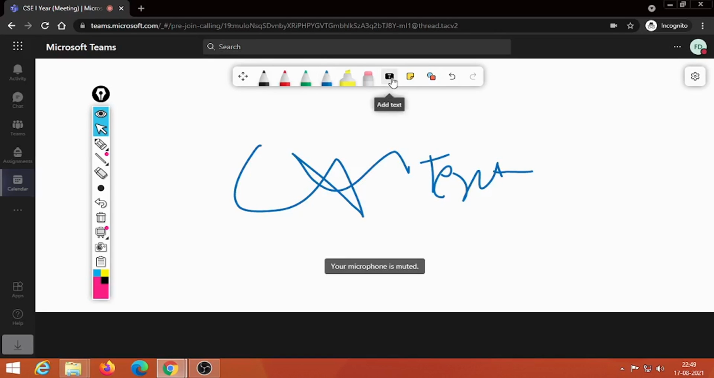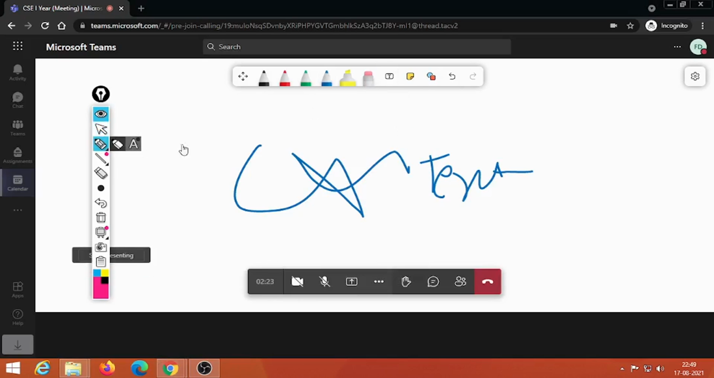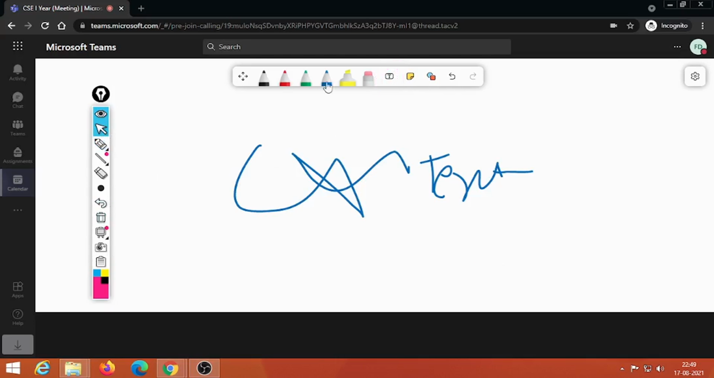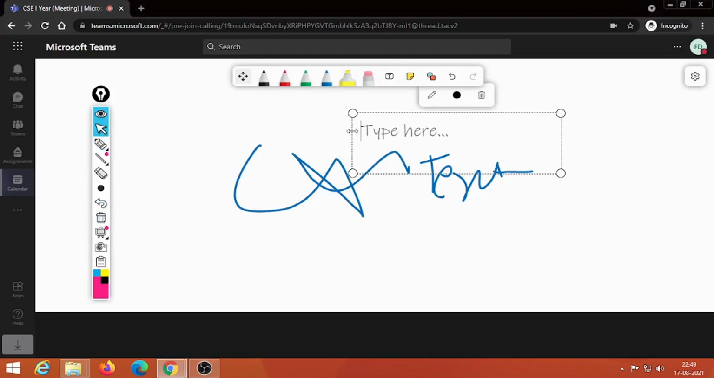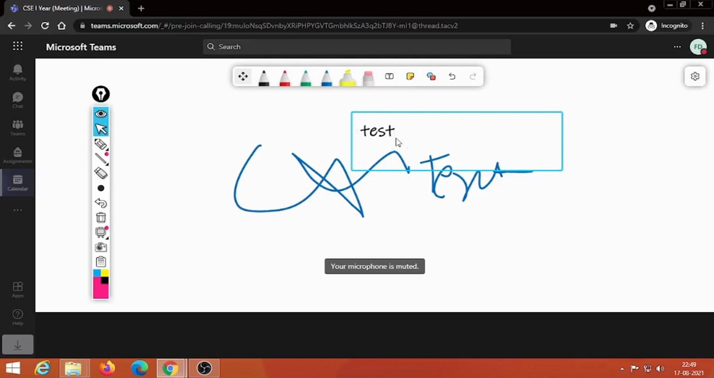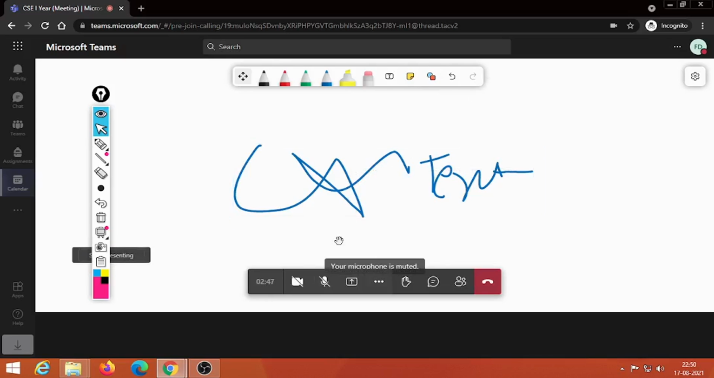If you would like to type anything, you just hit the add text, the T icon. Here we have the T icon, right? You have to hit this one, and then keep your cursor on the board. You can type anything you want here. If you don't want it, simply select it, and you will have the delete option. Hit the delete icon and it will be removed. As per your need, you can do however you want. So this is the whiteboard option here.